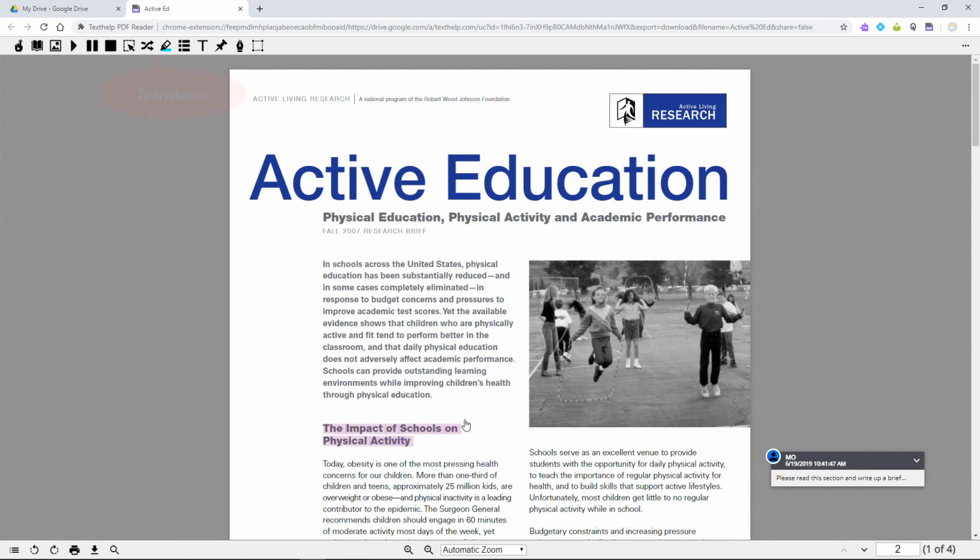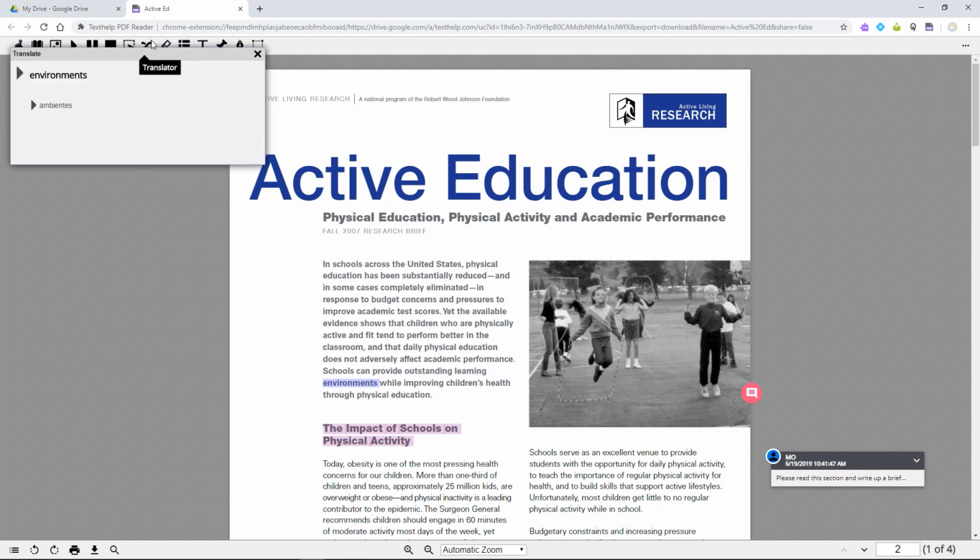The translator tool gives you translations for individual vocabulary words and lets you hear them read aloud.